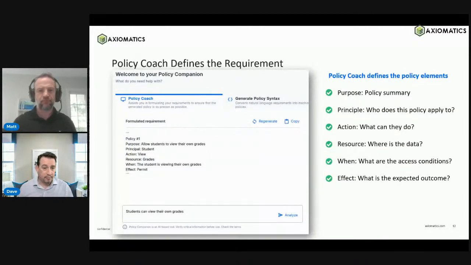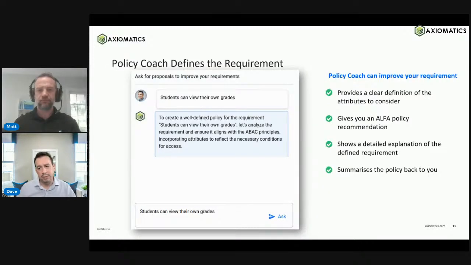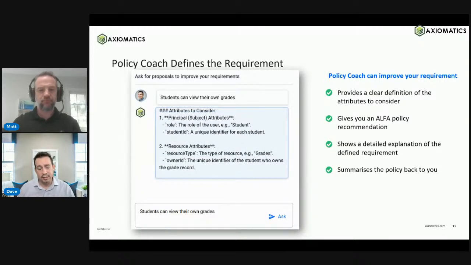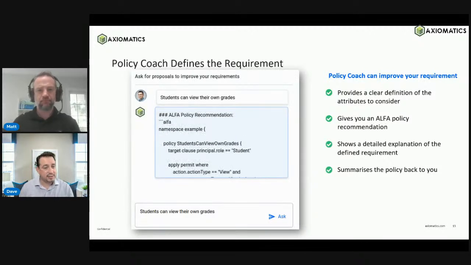So the coach can also offer suggestions along the way. As we start to build the policy, we may then have the coach help us to perhaps add a bit more structure around the requirement there. And in the various parts, the way this comes together is that we start with getting basically a definition of the attributes that we need to consider, how these might be formed together. And then it can give us an alpha policy recommendation. So it can actually give us the code within the authorization language that we use within Axiomatics.